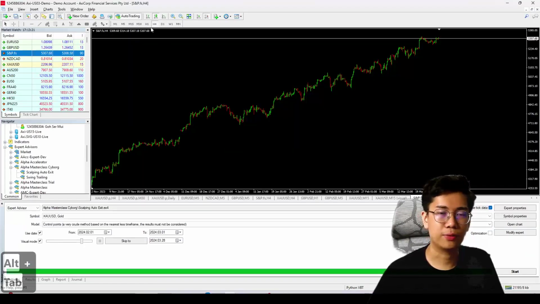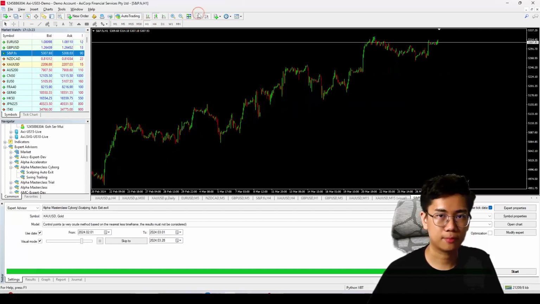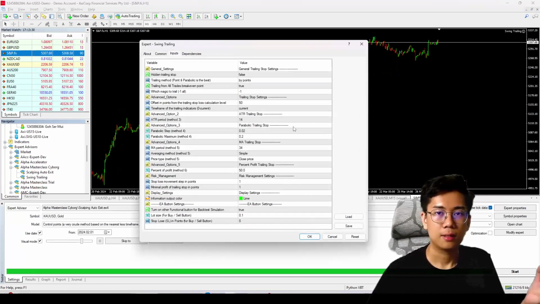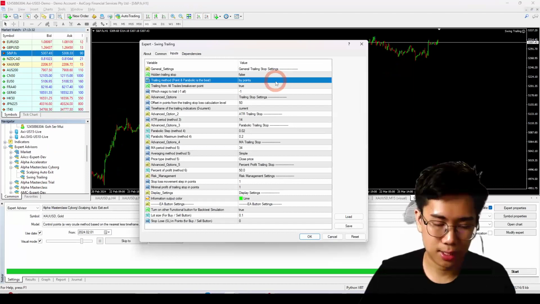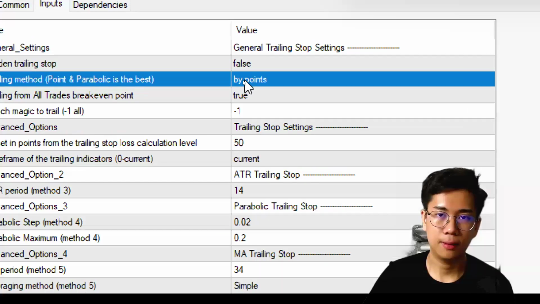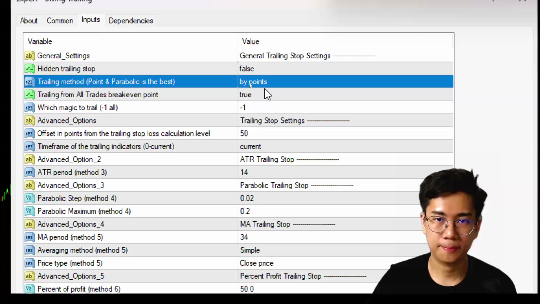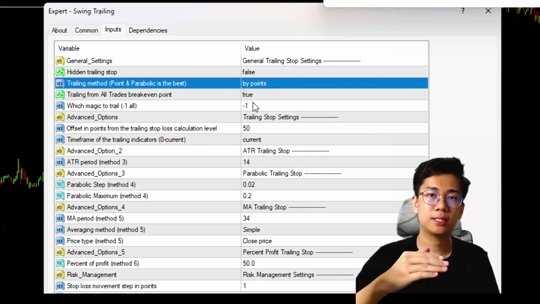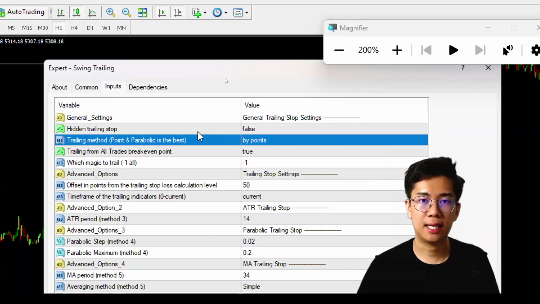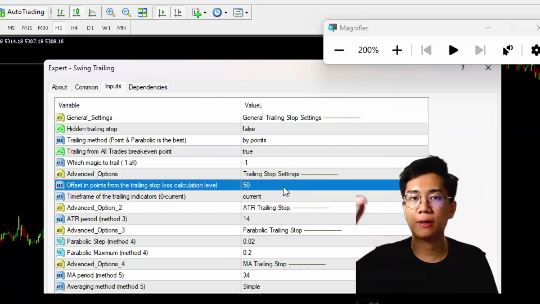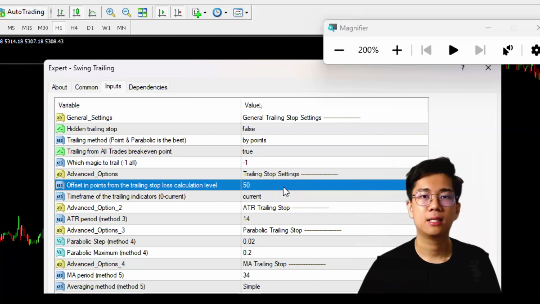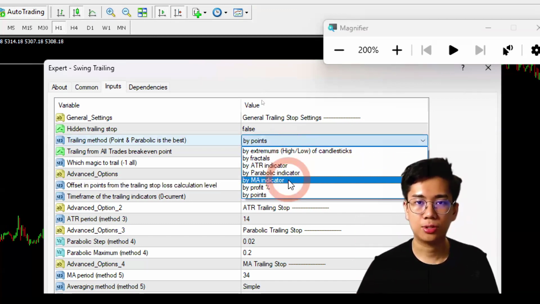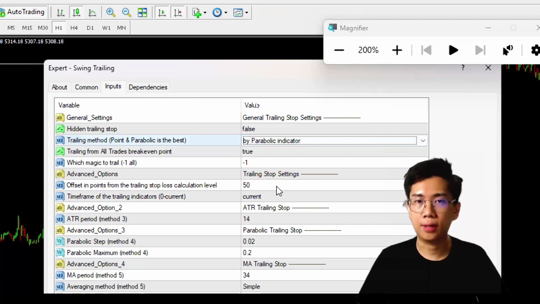So how to use this is very simple. It's still in the H1 time frame. For the swing trading robot, just drag and drop. Now, by default, it is using by point. By point, it will move the stop loss every 50 points, 50 points, 50 points. But I would recommend changing to by parabolic.